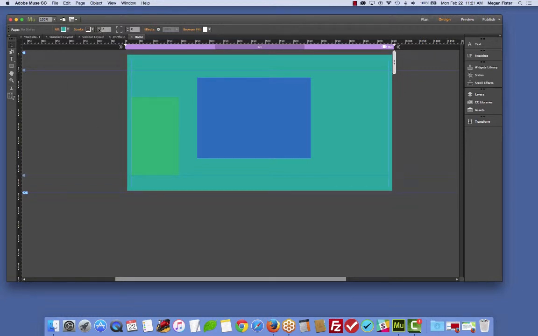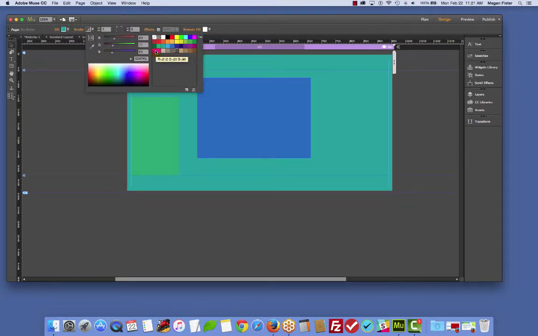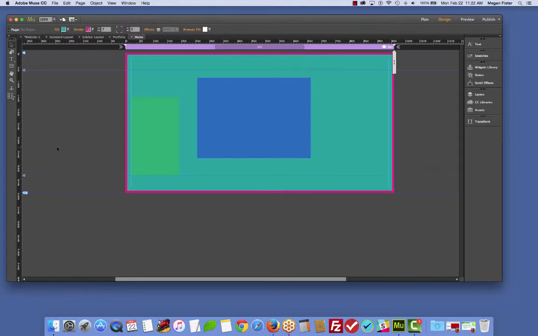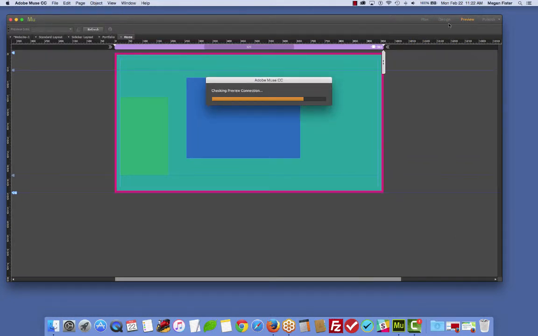which is, oh, you can't really see that very well. Let me change the color here a little bit. There we go, more obnoxious colors. Now this is the color of the page itself. If we want to take a quick look here, let's see if we can preview this real quick.